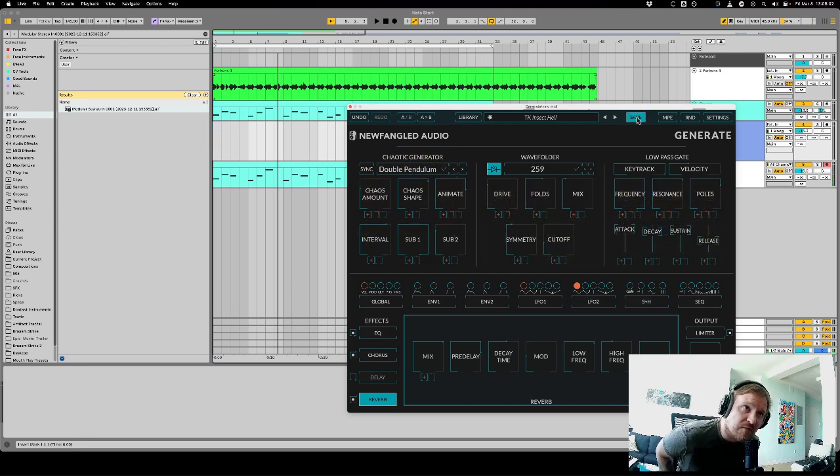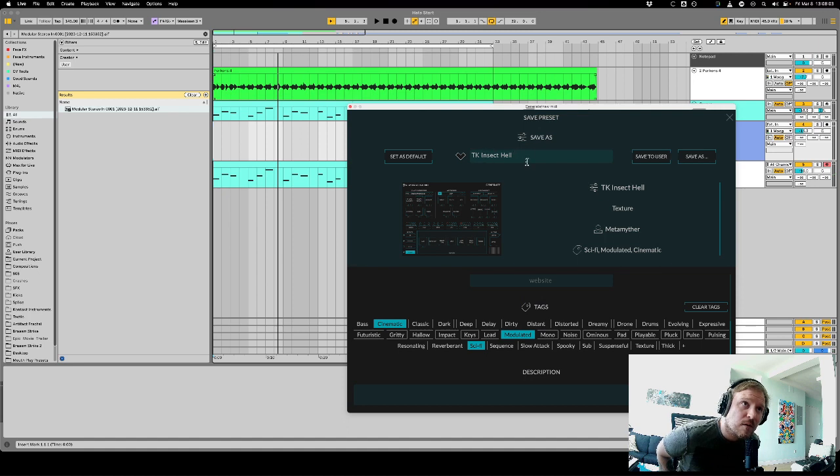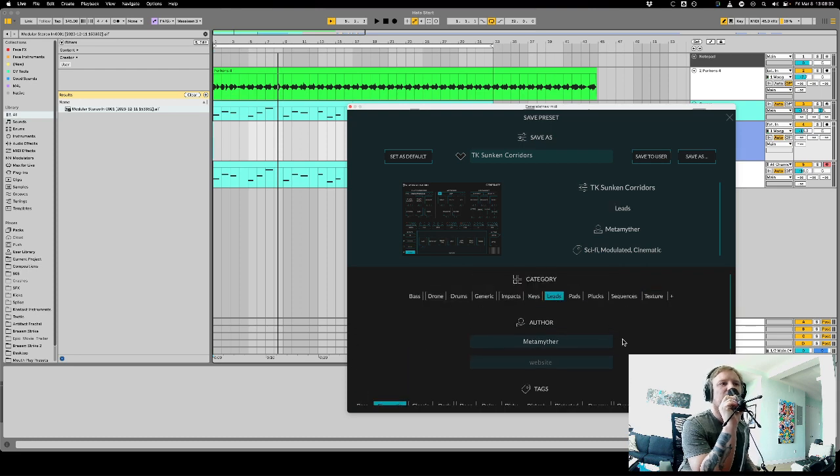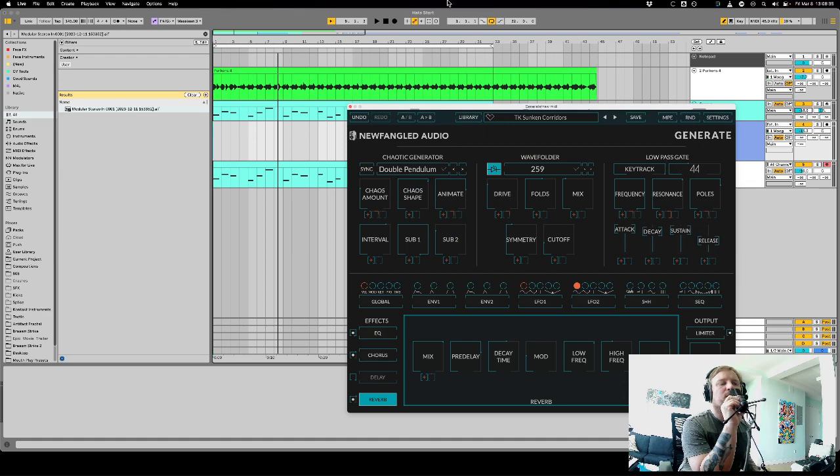Sounds pretty nice to me. I'll save that one out. Call this one maybe not insects, because it didn't have that fluttering wings this time. I wonder. Let's see. Just pick a name, anything. Sunken Corridors. Why not, right? That's more of a lead. I'll keep the other stuff in place.